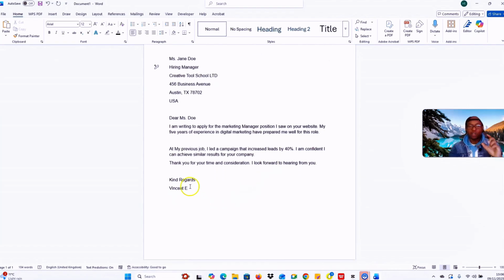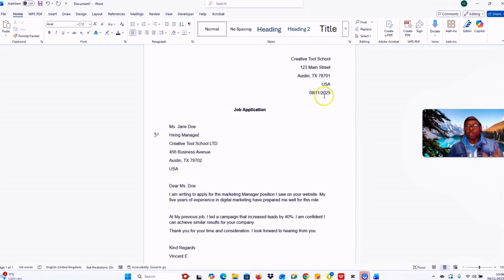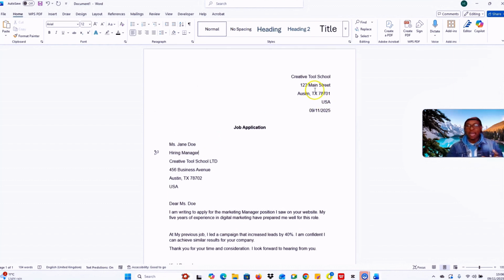So the most important thing is you end it with kind regards. You put your details, your name, address, and date on the right side. The job application, or whatever the subject of the letter is, will be on the top, in the center. You put it in the center by selecting it and pressing Ctrl E. After that, you press Enter to give a gap. Then you align to the left to start writing the address of the recipient.